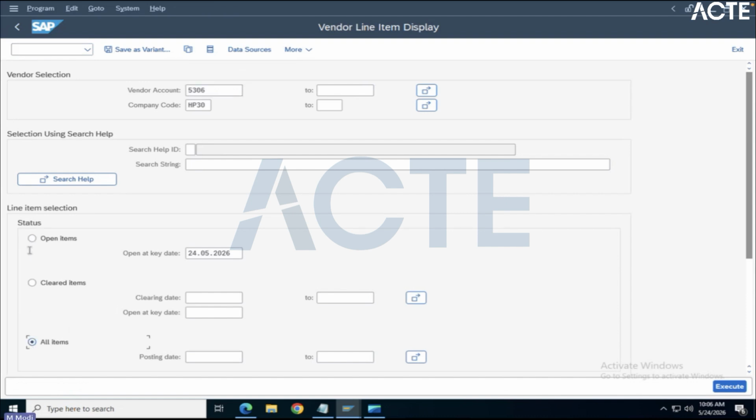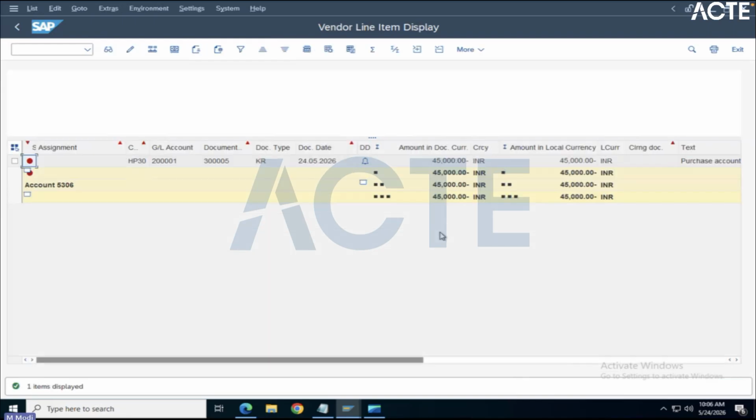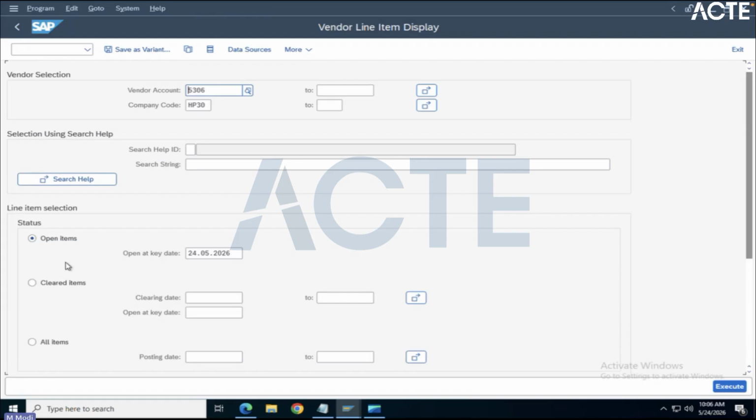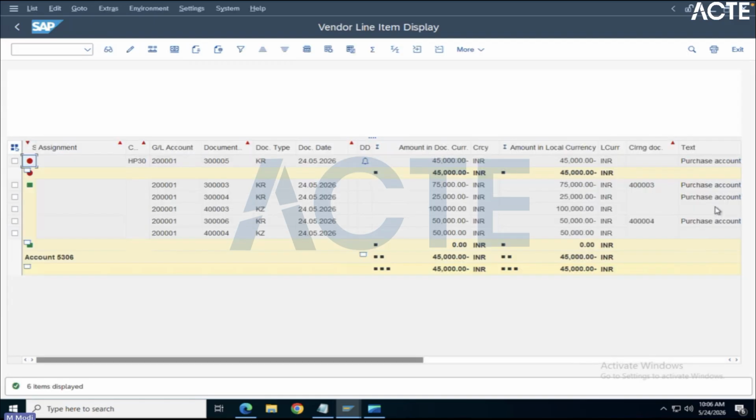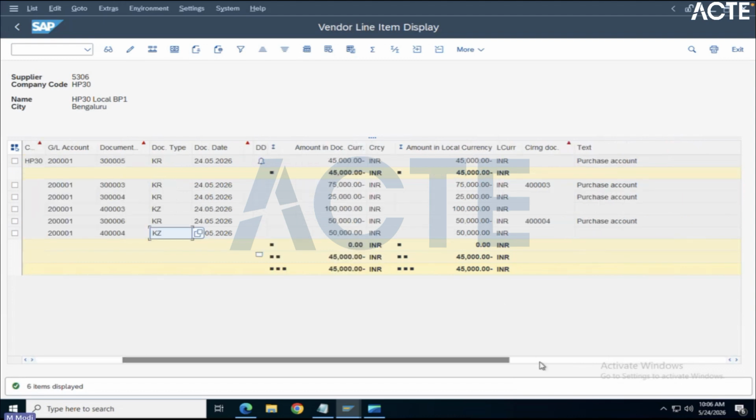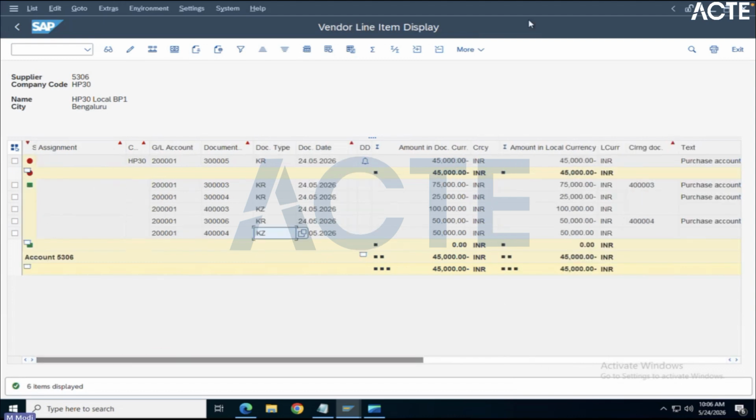Okay, first see open. See how the system is doing magic in the background. See, so 45,000 it has ignored. Okay, and the 50,000 we also did, right? So that 50,000 it has picked and it has cleared. See, this 50,000 has been cleared systematically. Right. Yes, sir. So this is automatic payment clearing.